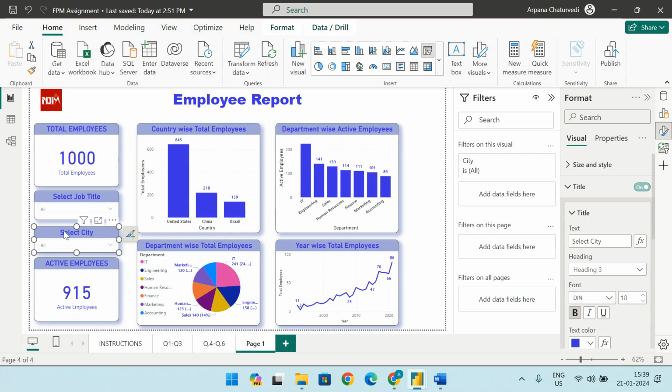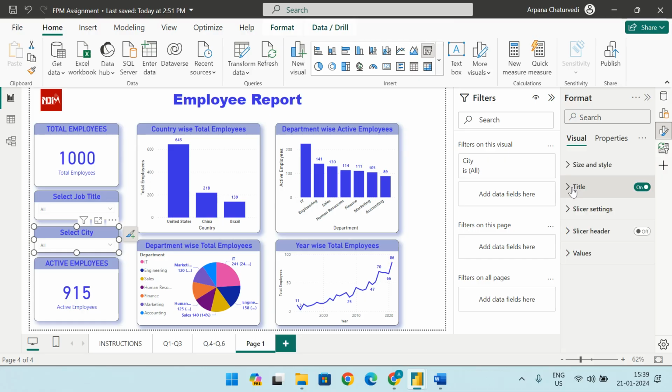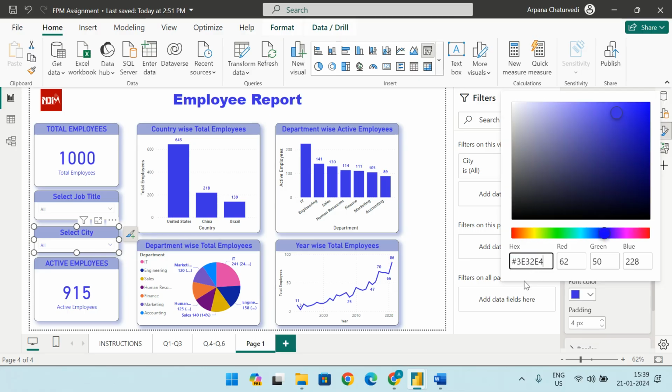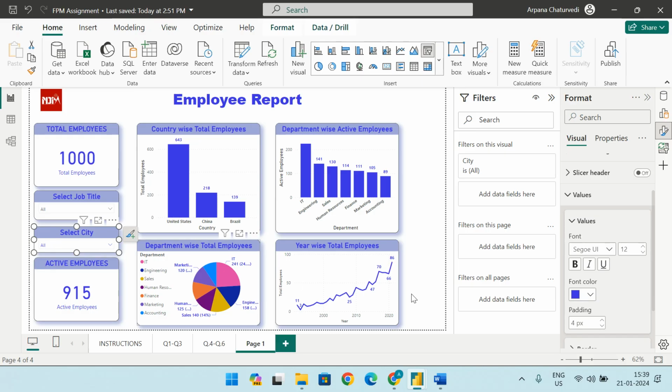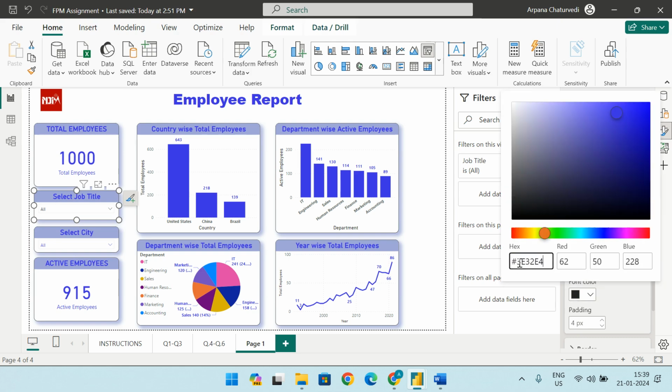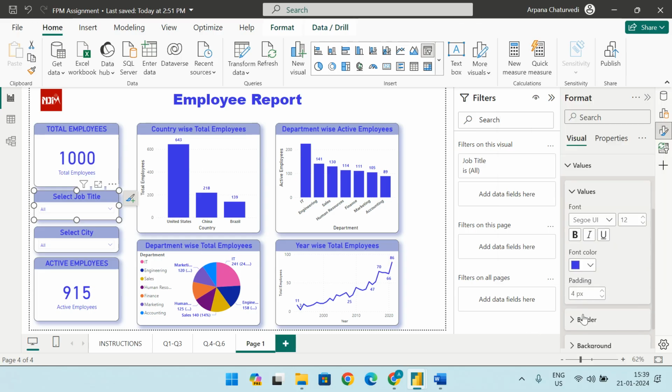We'll see where the slicer values right now are of black color. So we'll go over here. We'll see slicer values. These are the values. Font color, more color. We'll paste this, right? Now the value is being changed. We can make it bold also. Now same we'll do over here. Value, more color. We can paste over here, right? And make it bold, right?